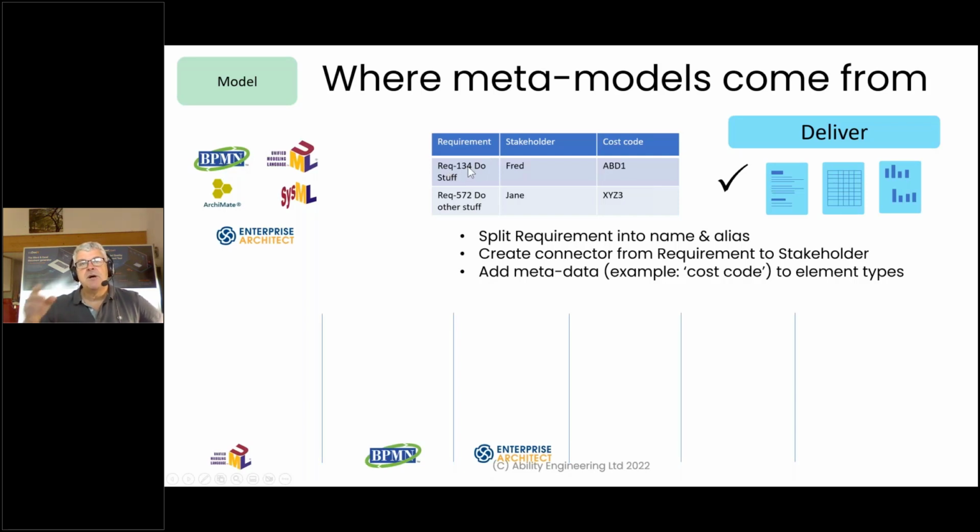So I'm going to have to parse that into two pieces. And remember that when I come to deliver, I'll put them back together again. So this is what we mean by doing meta modeling. And I know, because I've done data modeling before, that I can't make the stakeholder Fred an attribute of that requirement. That would be weird, wouldn't it?